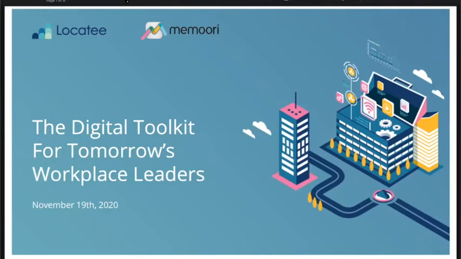So today we're talking about a white paper that we've jointly made with Locatee. It's meant to be a guide to the metrics and software tools available for data-driven workplace management within this landscape. So that's what we're going to discuss today.